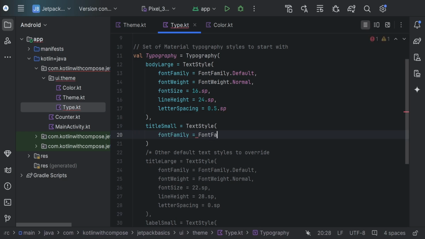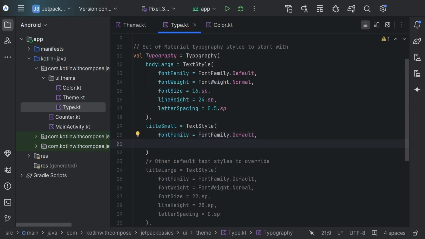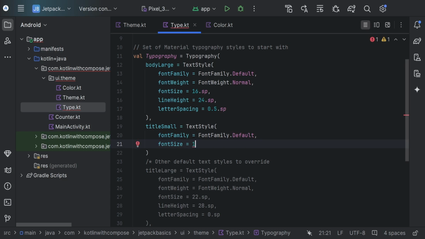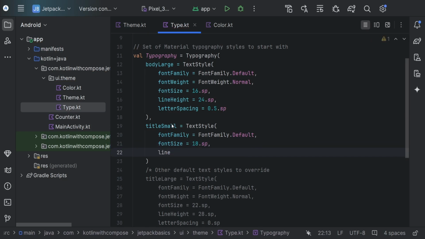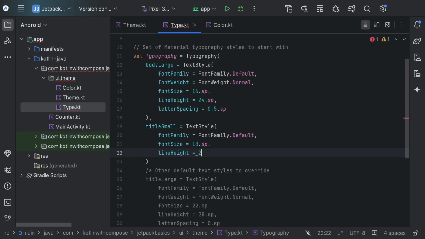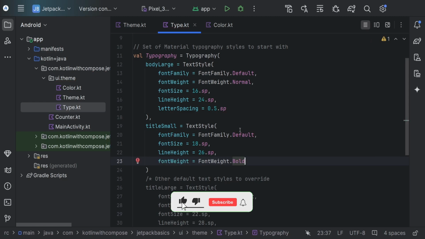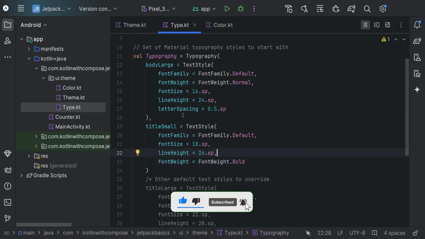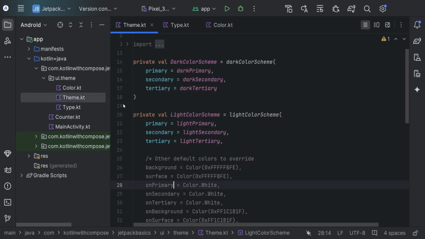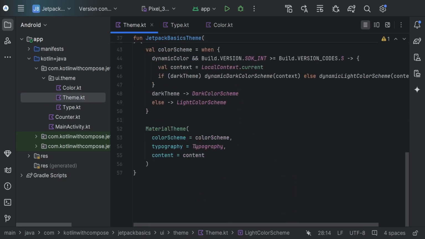Let's define it as default, and also give its font size as 18 sp and give it a line height of 26 sp, and let's give a font weight bold. So in this way we can define our typography and we can use them over here.